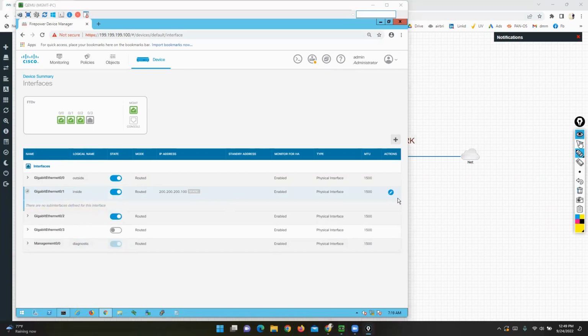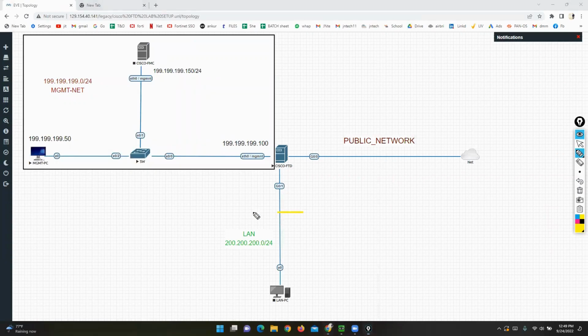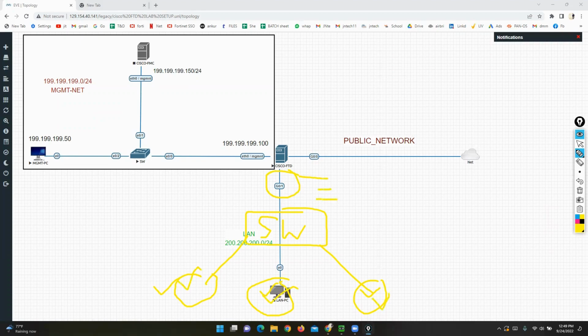Why are we creating sub interfaces? Maybe here we have a switch and multiple departments, like for example marketing, sales, and HR. For each VLAN, we need a separate gateway, but right now we have a single GigabitEthernet 0/1. So it's a routing and switching concept. On behalf of your single physical interface, you can create multiple logical sub-interfaces. Clear my point? And for each VLAN, these sub-interfaces act as a gateway.